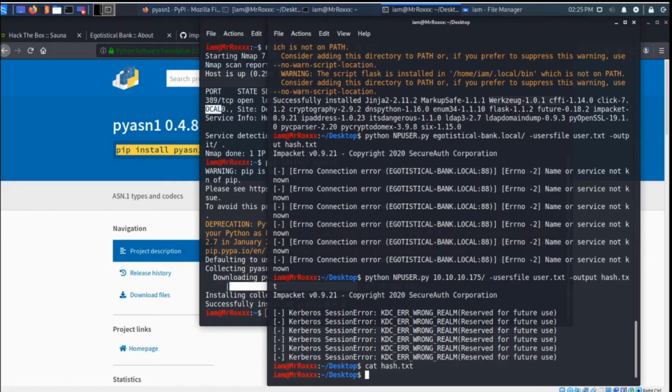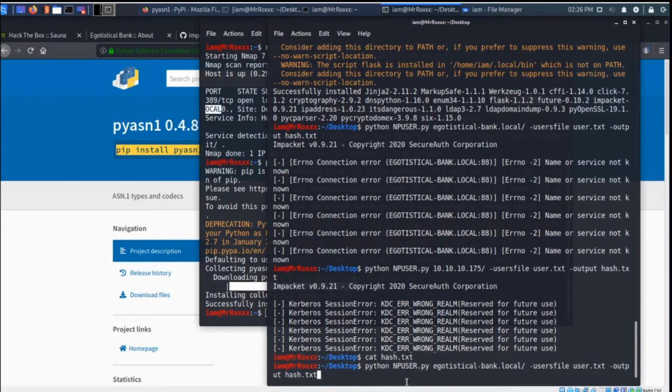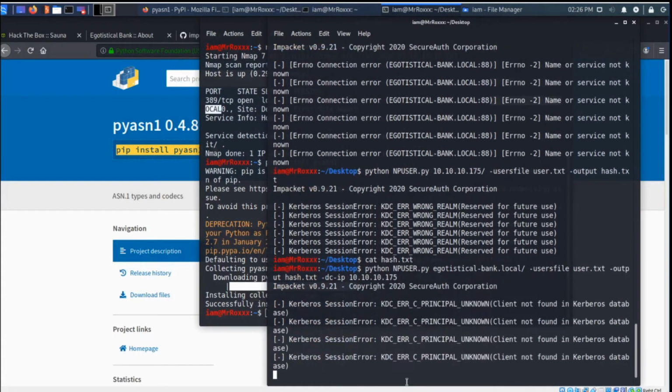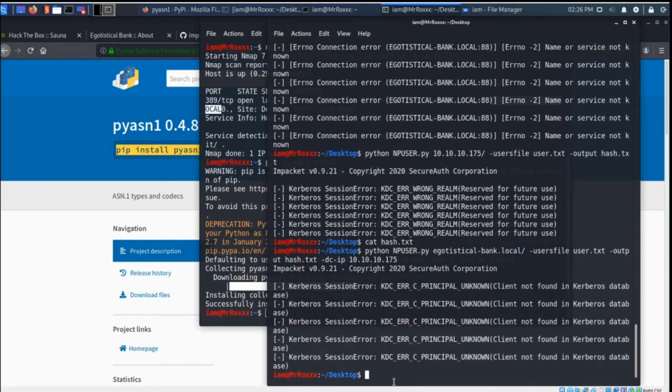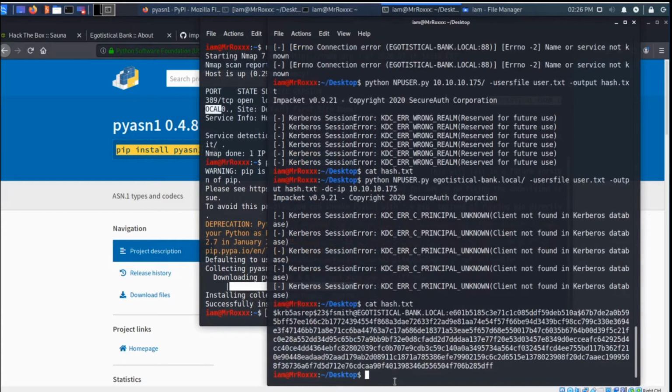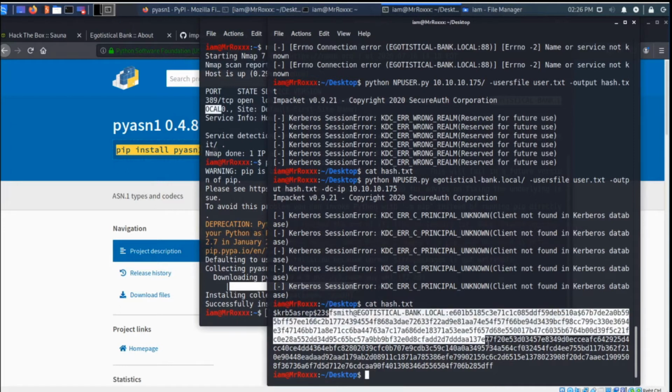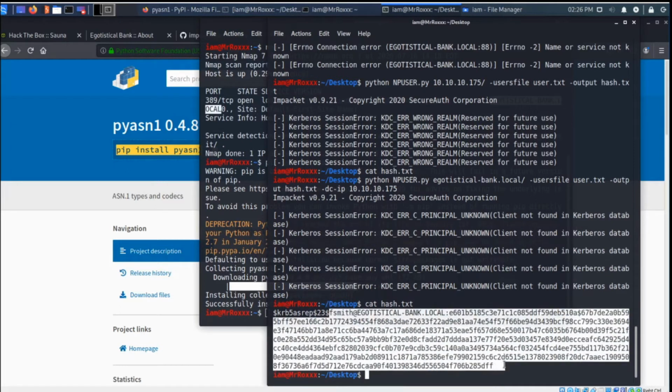Oh. I know what I'm missing. It's always a stupid mistake. It's always a simple little typo that trips you up. We need to specify the domain controller as an IP address, which is this. And that time it worked. Those users were not found, but this one was. We see we have F. Smith and a hash value.